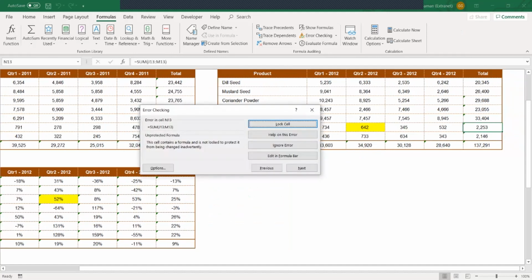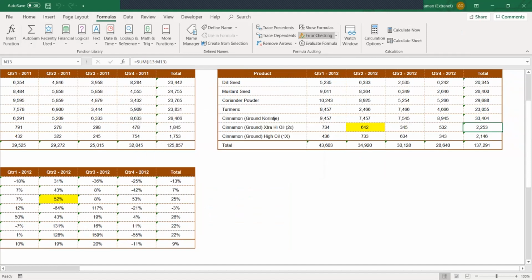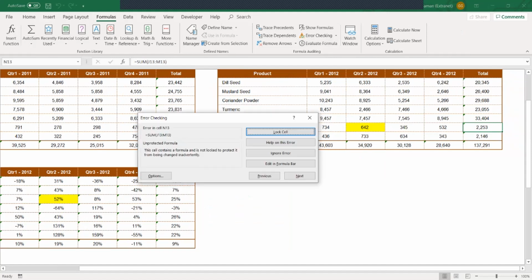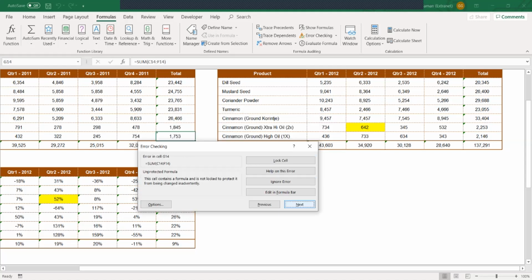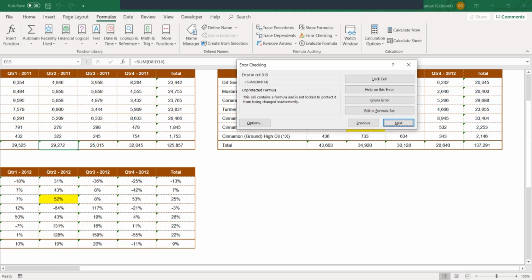See, error checking: as soon as I select it, it will start looking for errors in the entire sheet and it will show me in this manner. It will navigate from one cell that has an error to another cell all by itself. That's the navigation buttons that we see here, Next and Previous. Which is the next cell that has an error? Next. You can go on like this. So it is first showing you the address of the cell.